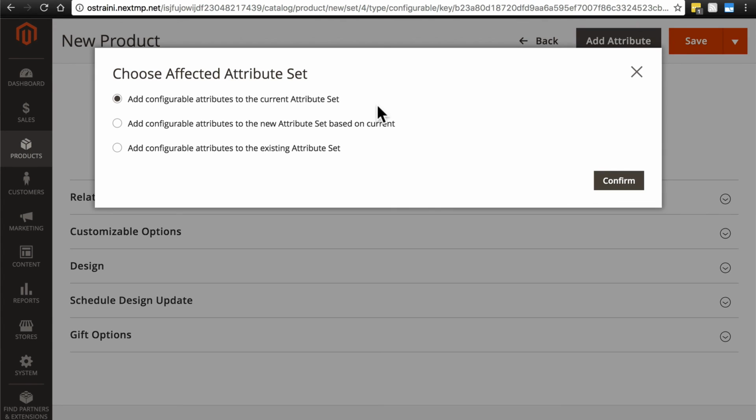And notice that it gives us an option here as to what to do with this attribute set. We've added new attributes here, and Magento is now going to allow us to create a new attribute set on the fly, so we don't have to go back into our attribute settings and create and edit those manually.